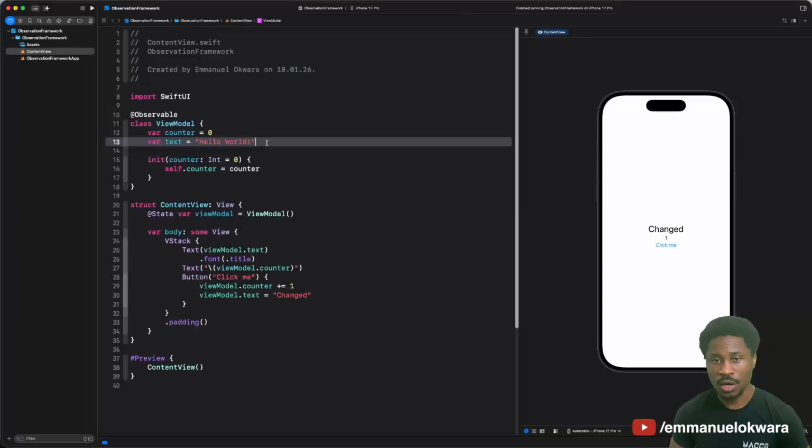If you are in need of this knowledge, then of course, let me know in the comments and I can make a follow-up video explaining how it is done for older iOS versions. But if you're working on a new project or a project that has iOS 17 and above, then this is basically all you need to know about the Observable macro.